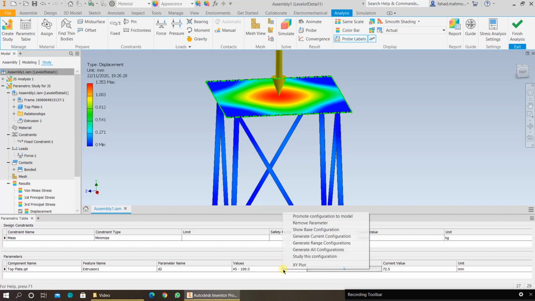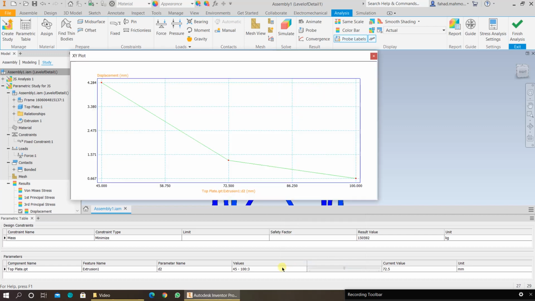You can view the XY plot after running the static analysis by right clicking on the component's name, or in the parametrics table, right click and click show XY plot, and that will show you the XY plot. So let's say your deformation should be less than 0.45. So if you were getting a value, let's say for the time being, you want your deformation to be lower than 1.571.